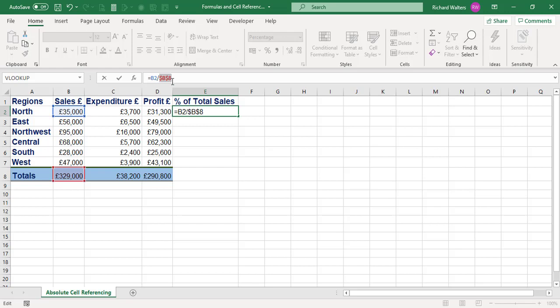So the first press of the F4 is known as absolute cell referencing. Dollar, dollar, it locks the actual cell. If I press F4 again, the referencing moves. This is called relative cell referencing. So the B now is unlocked. It can move to C, D, it can move across. But the 8 cannot move from row 8 because it's got a key in place. And the dollar is before the 8.